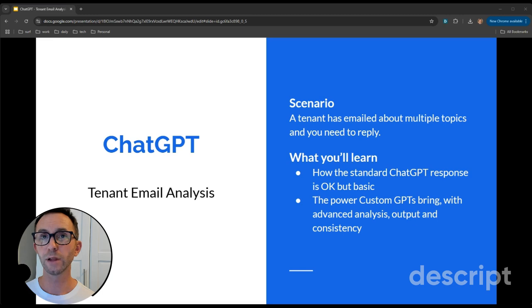This is just a quick way to have a little look at some of the power of ChatGPT. We'll have a look at a quick scenario where a tenant has emailed a property manager about multiple topics in the one email, and you need to reply. What you'll learn is the difference between a standard use of ChatGPT without the use of something more powerful, and custom GPTs, which is a way to build in more advanced logic and analysis and output and brand consistency as far as what your messages sound like into your replies.